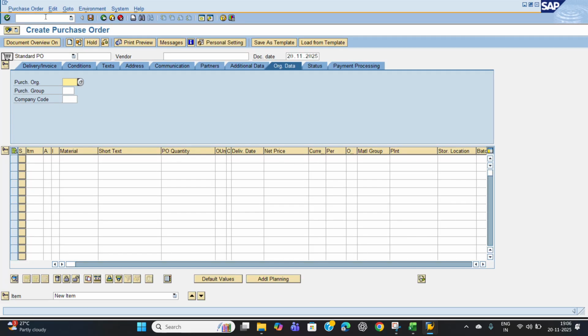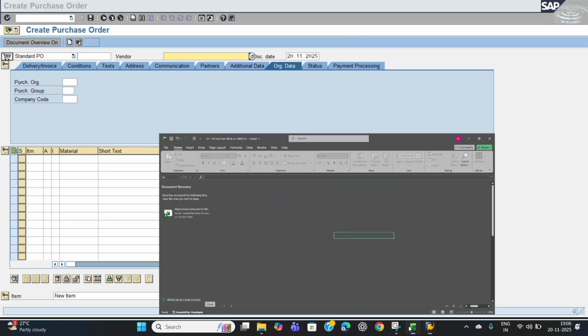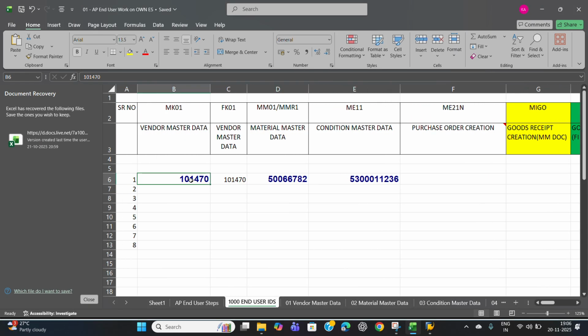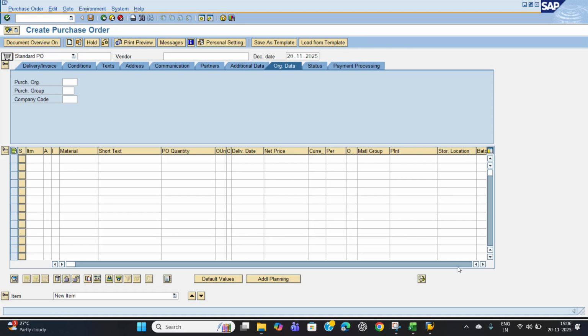And here in the initial screen, we need to enter the five inputs, which are vendor. Here we need to enter the vendor ID, which is 101470. I'm copying this and entering it here. Then the purchase organization ID is 1000, the purchasing group is 000, and the company code ID is 1000.